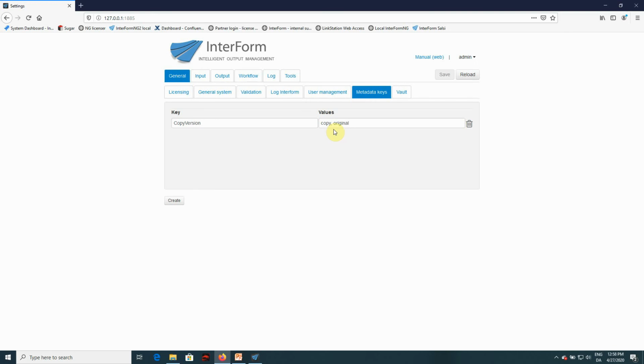The advantage with these values is that you know what values to use, and it's easy as they are shown in the drop-down list. So here I've chosen that I have only two different versions, copy or original.